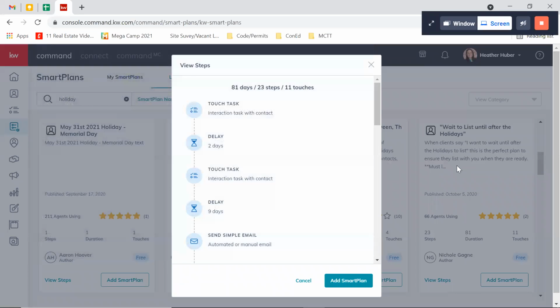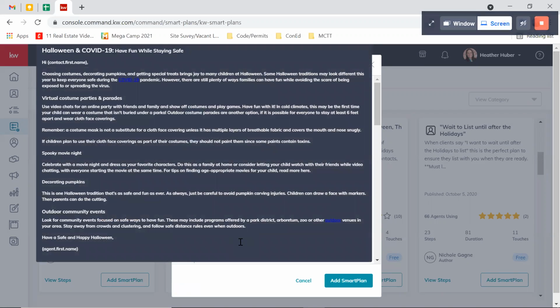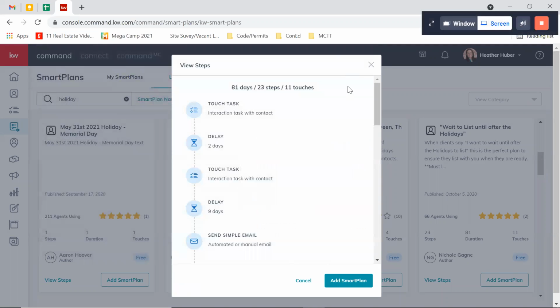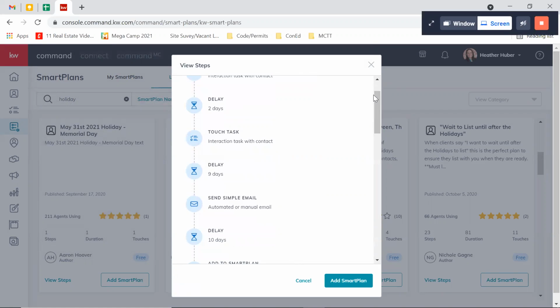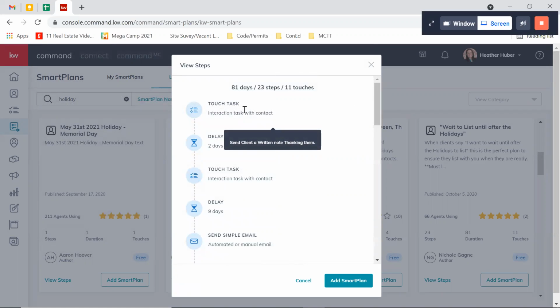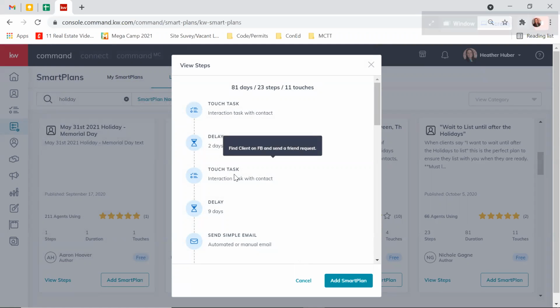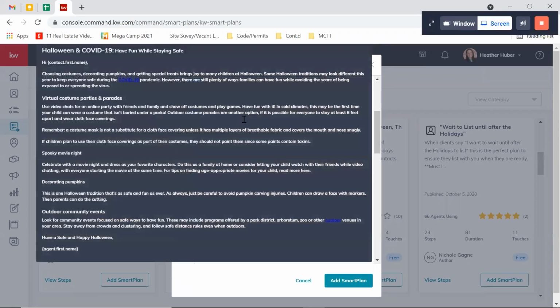And there's an email. You can see I hovered over it. You get this whole giant thing. The thing that I do like about this one is this might not be for your SOI. This might just be any leads that you have who have said, hey, I want to list at some point. And this is just you keeping in touch with them, but it's holiday themed. So you have: send client a written note thanking them. So this is assuming maybe you met with them or talked with them over the phone. Find the client on Facebook, send a friend request, wait 9 days. And remember, this one gives you a specific date on which to start. And then this is just like a general Halloween and COVID-19, having fun while staying safe. This isn't anything about real estate. It just gives them some tips, some things that might be interesting to them.